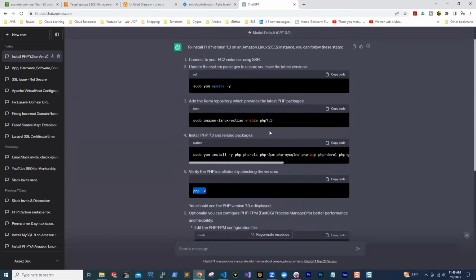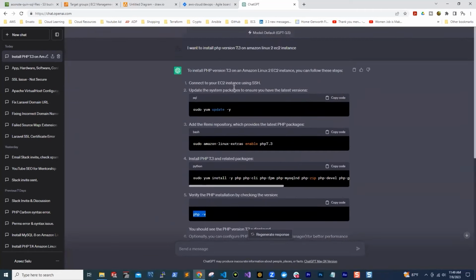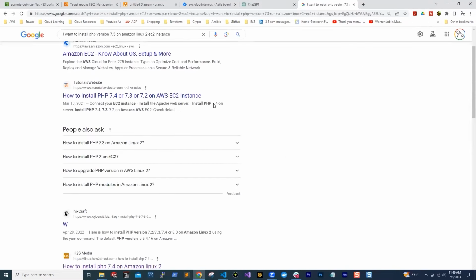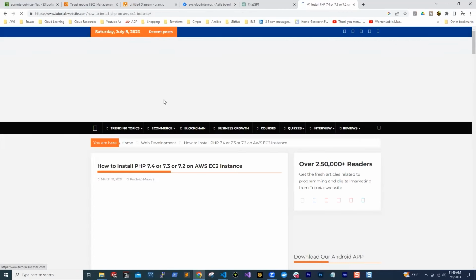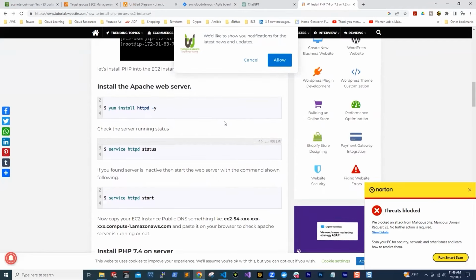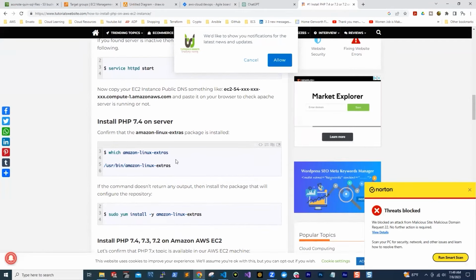And how you get the command is once you look for it, the same thing that I did here. Let's say you don't want to use ChatGPT. You can use Google. I can search for this in Google. And you can see someone already wrote an article on how to install PHP version 7.4 on EC2 instance here. If I select this and scroll down here, you can see some of the steps they've written.